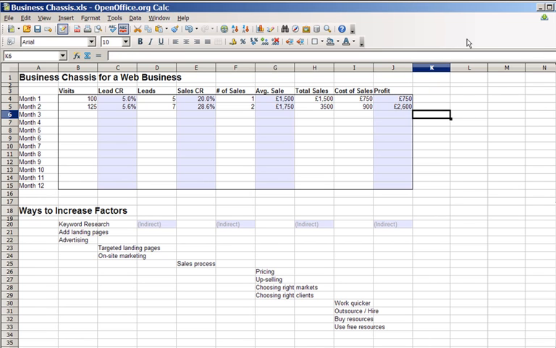You can see visits has only gone up a little bit. Lead conversion rate has only gone up a little bit. Sales conversion rate has only gone up a little bit. It's resulted in 2 sales here. Average value of a sale has only gone up a little bit. But yet, the profit has gone up hugely.